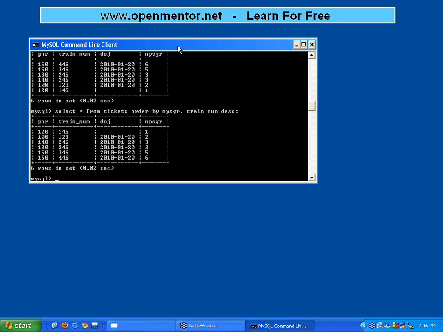Now we are going to do a lot more on the WHERE clause. I want something like where the number of passengers is more than 3. How do I get those? For example, select star from tickets where number of passenger is greater than 3.